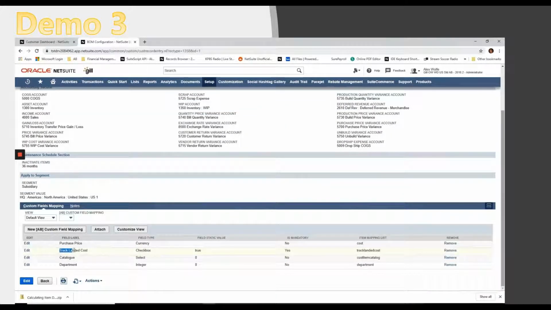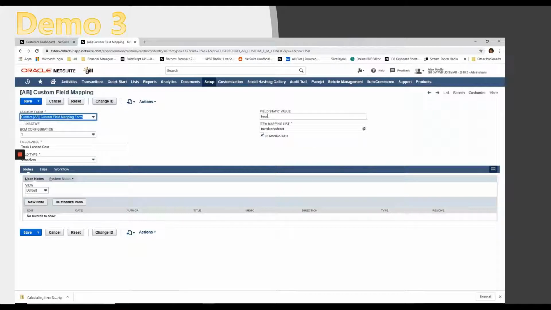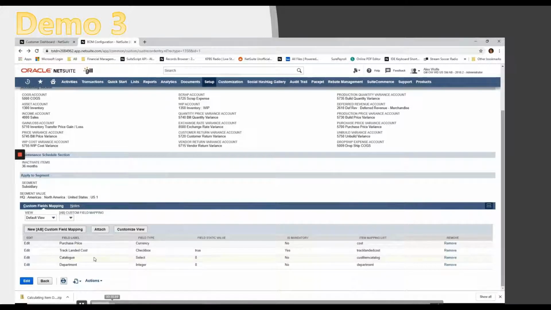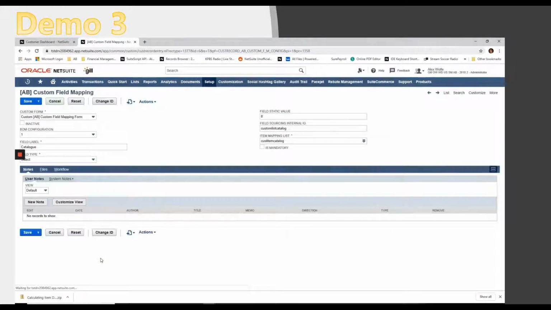Right, so now I'm focusing on track landed costs and catalog fields. And I want to show you, so these are the fields that I've exposed, and now they're in the system, and I've exposed them from the BOM generation perspective. And I'll open my catalog, custom mapping, and this is a custom field on my assembly item. And I have a static value in there, 8, and this is a list. That's why it's an internal ID.